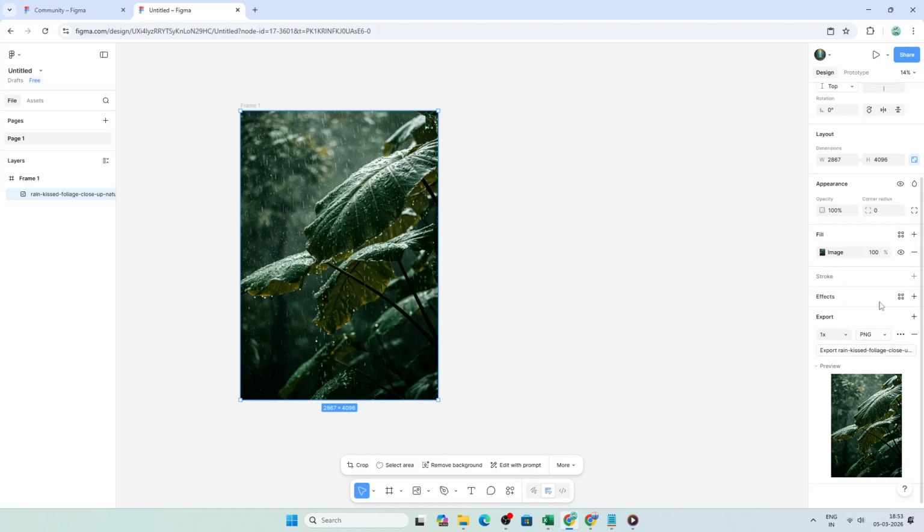Set the scale next. A value of 1x exports at the original size of your selection. Choosing 2x creates a higher resolution version, which is helpful for Retina displays or when you know you'll need extra clarity. Keep in mind that larger scales mean larger file sizes.